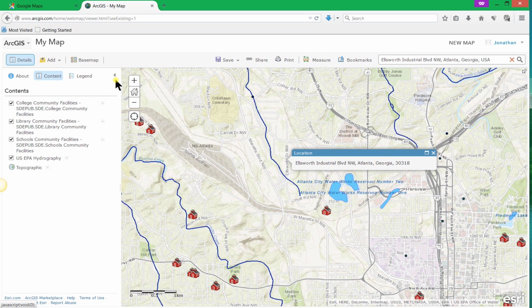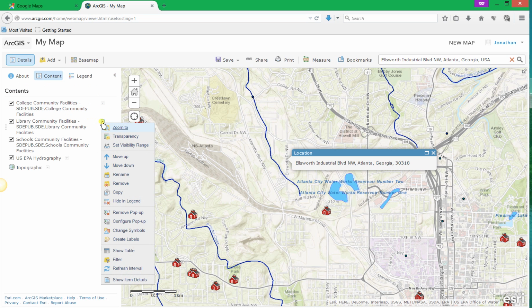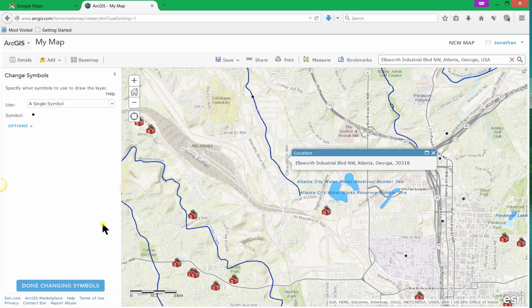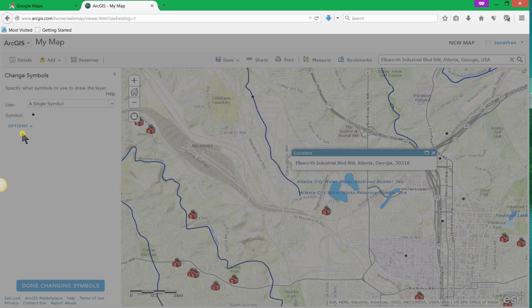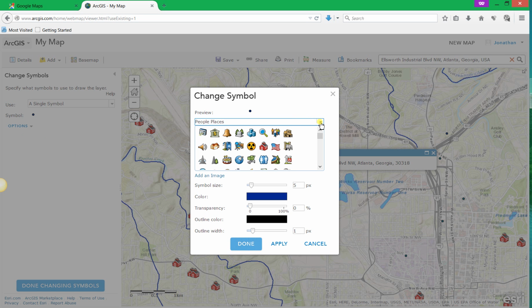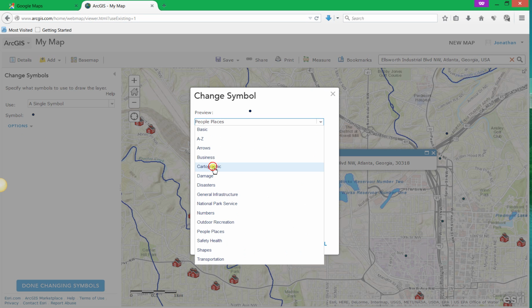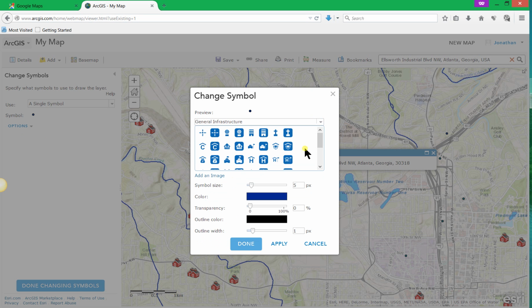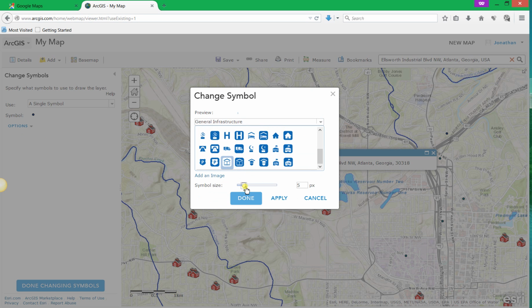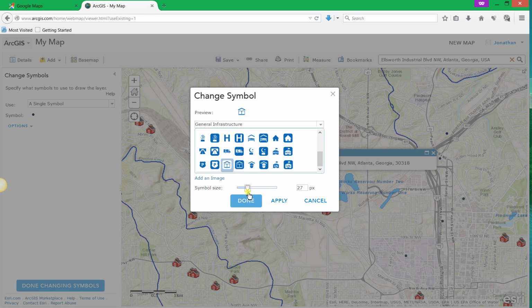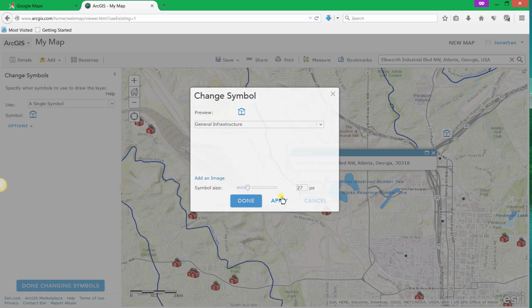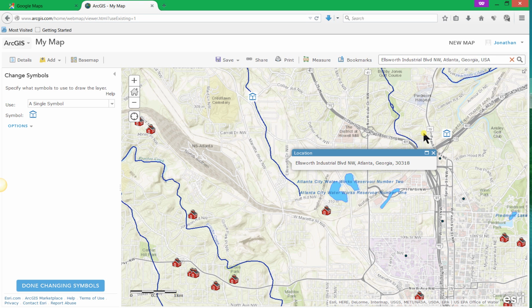Now, go ahead and choose another one. So our libraries, I'm going to change those. Again, we're going to click this down arrow, change symbols, our options, change symbol, and for this one I found in our general infrastructure one that looks like a book with a building. So set my pixels to about that size, apply, done. Looks like we got a library showing up over here.